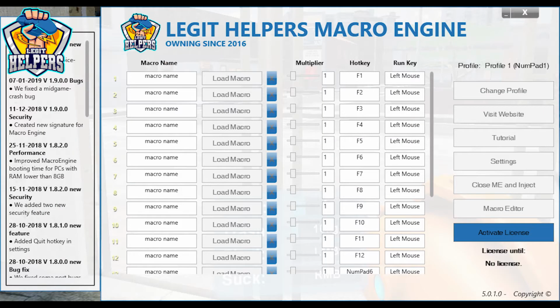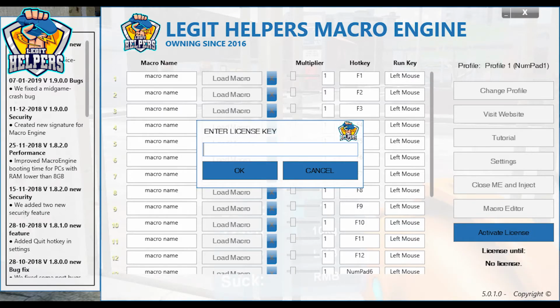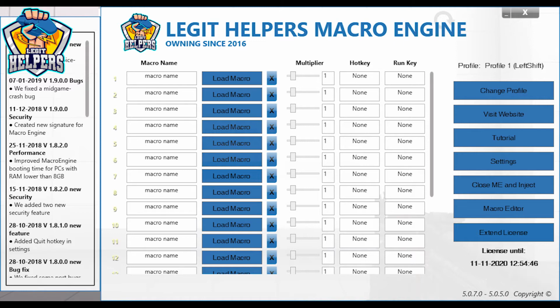Welcome to a guide of the macro engine. Firstly, you will need to activate your license. You can do that by clicking the button here, and inputting your license key. After you've activated your license, you'll be on the main screen like this.